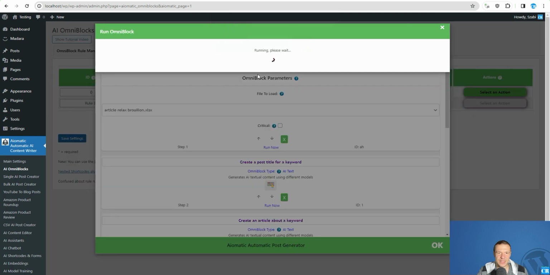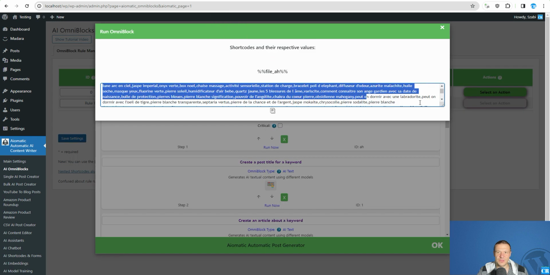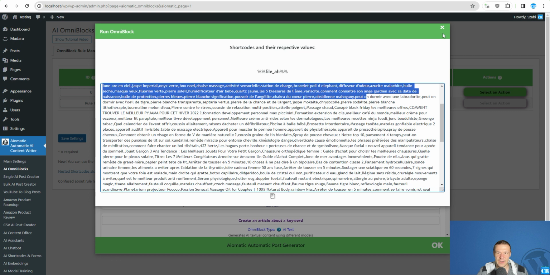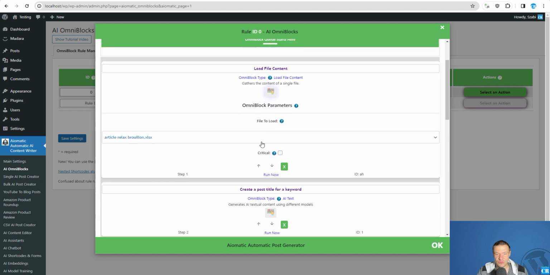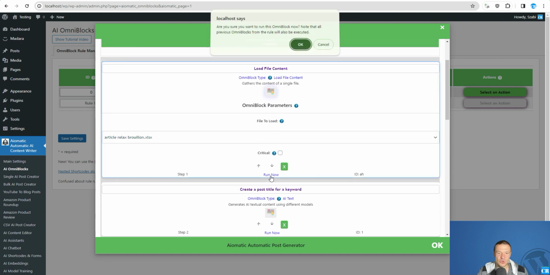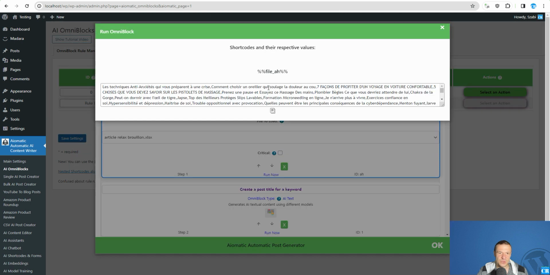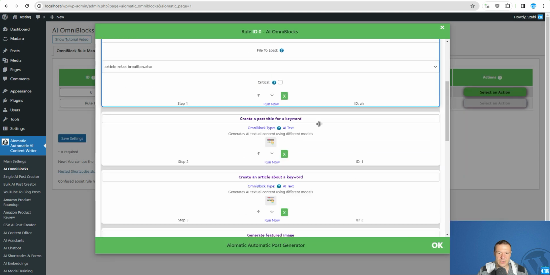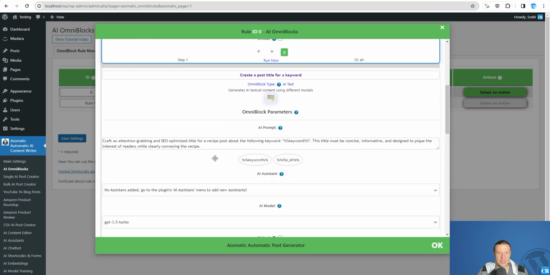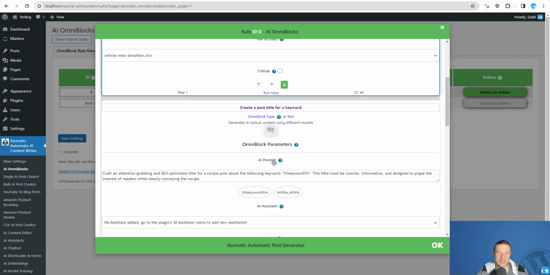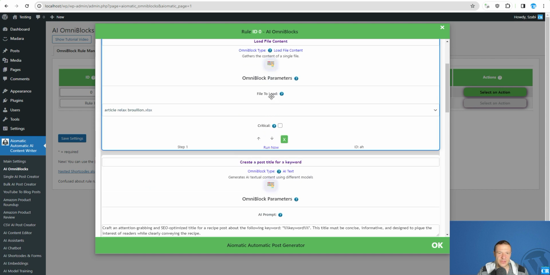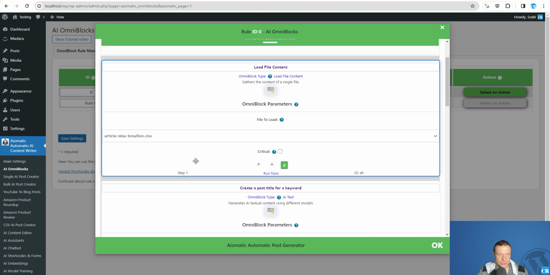You will see this is the content of the file that I selected here in the file loading OmniBlock, and you can visualize how the shortcode will be used when you get an OmniBlock result. So if you use this shortcode anywhere in OmniBlocks below this OmniBlock, then you will get this result in the shortcode.